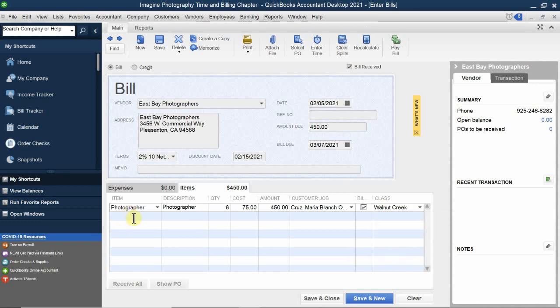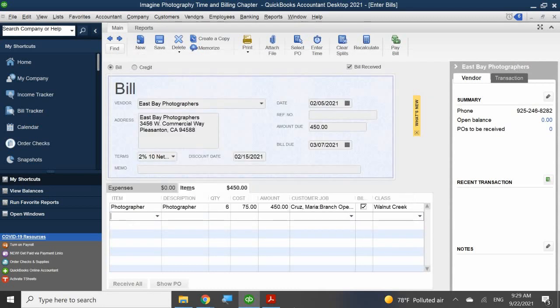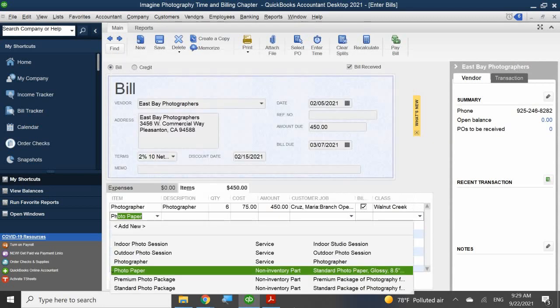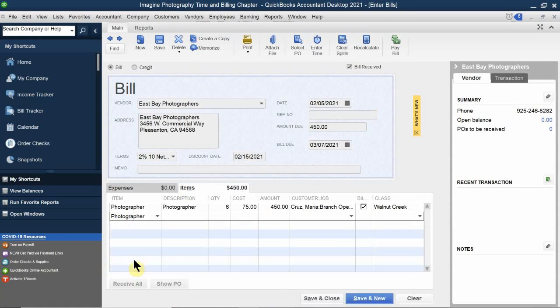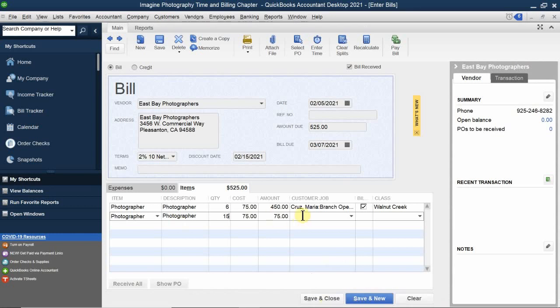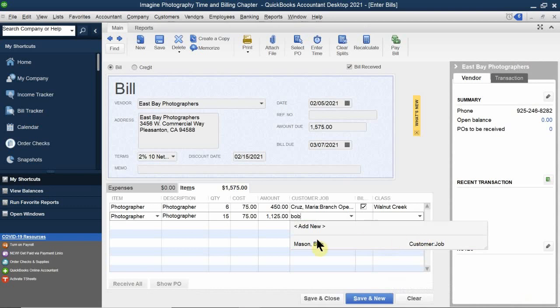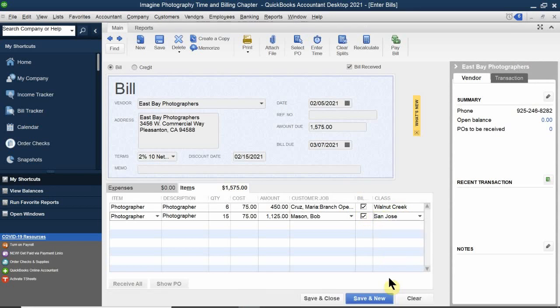I also got billed for more photographers. I had 15 of them, working for Mr. Bob Mason. Maybe he opened his coffee shop and he had everybody take pictures for his grand opening, whatever reason. Once again, it is billable to him, and he belongs to the San Jose location.